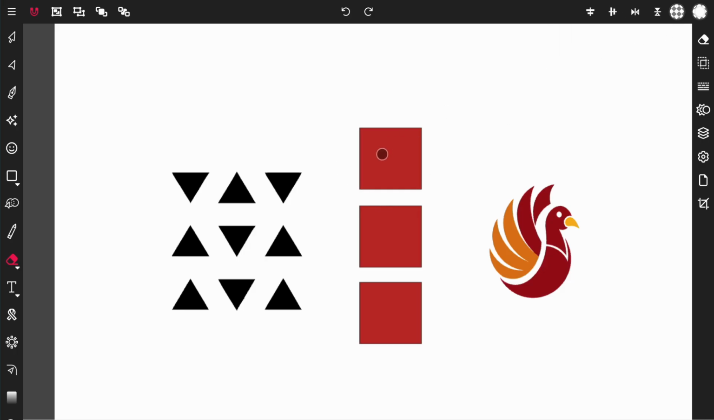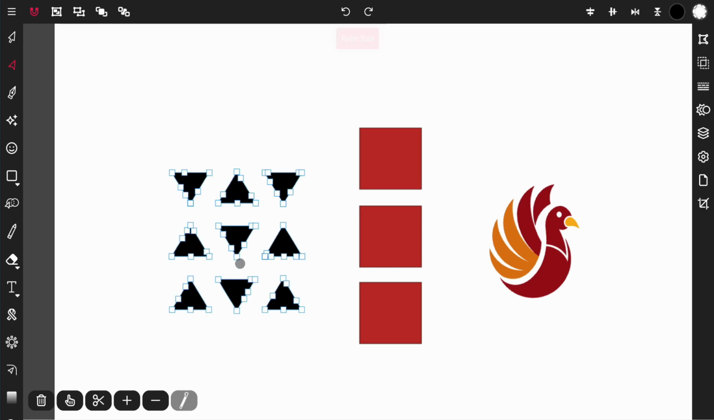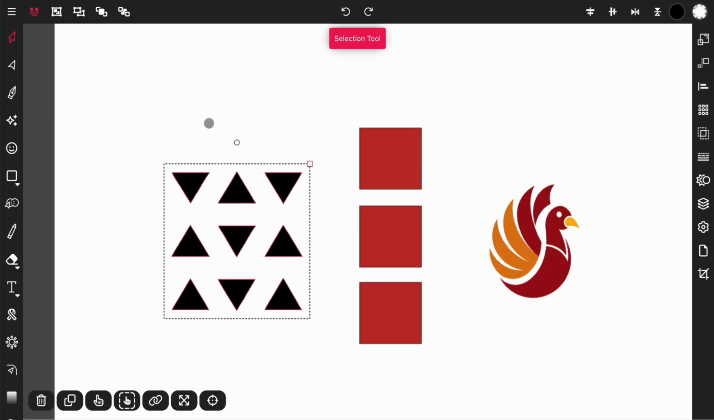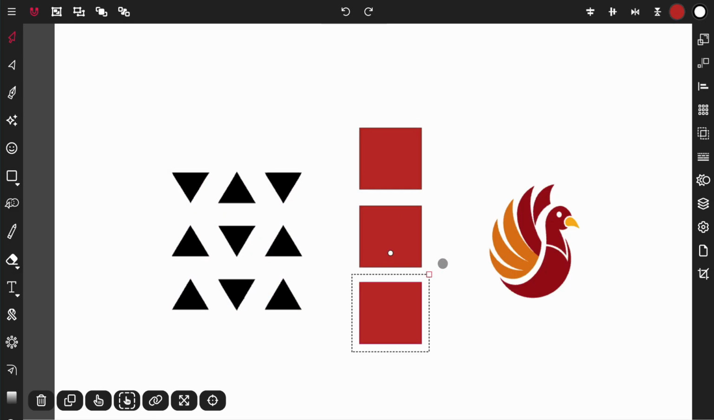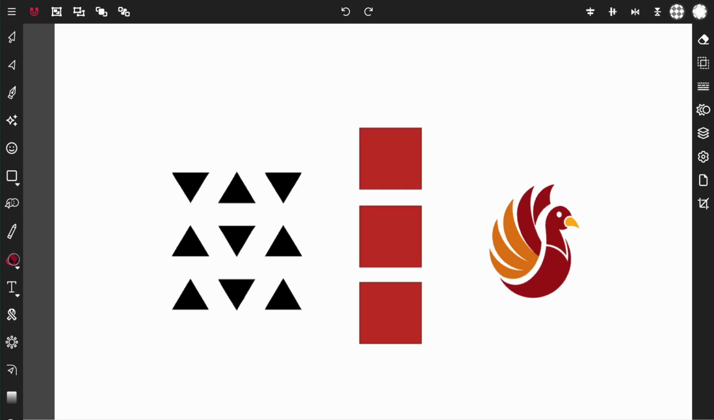So what I have on the canvas is a compound path right here, which is a path that is made up of multiple paths. Then I have 3 individual paths, and then I have a group. I'm going to show you how these eraser tools work with these different object types.